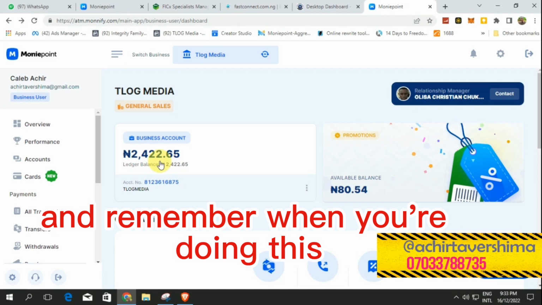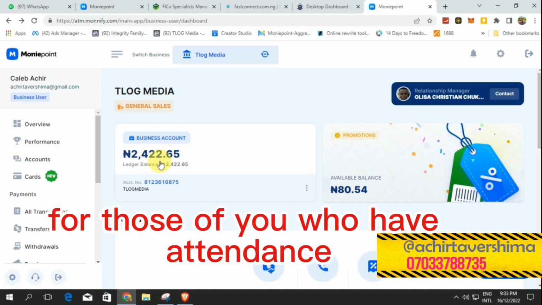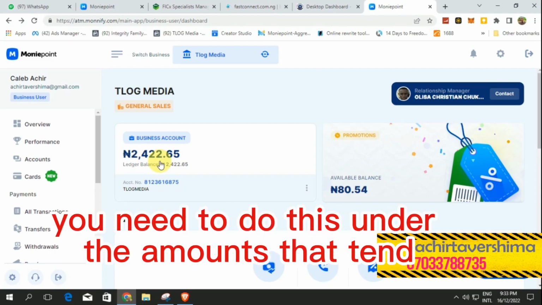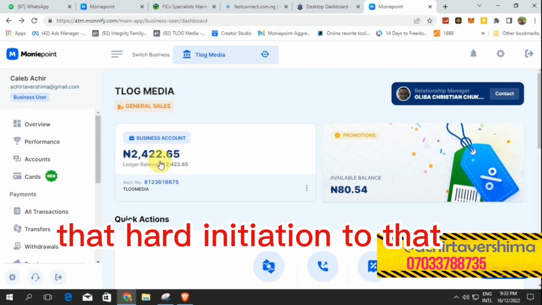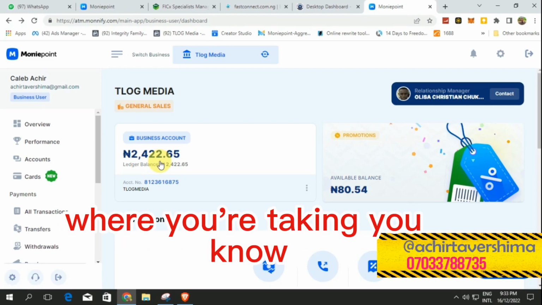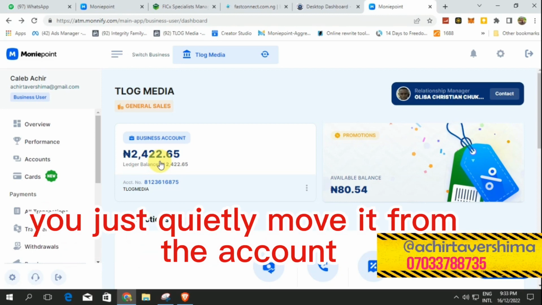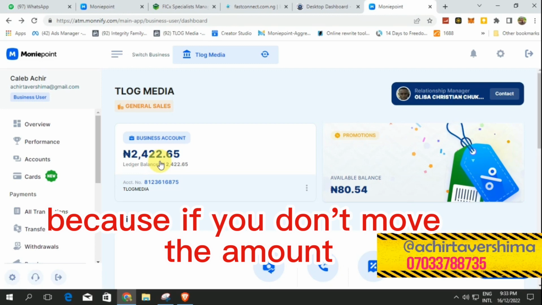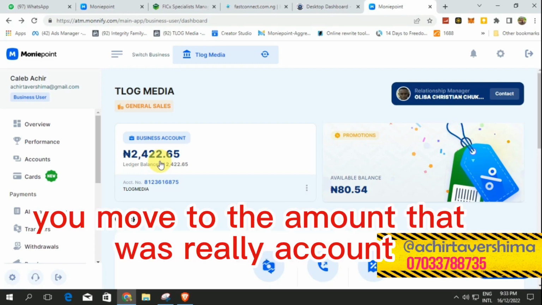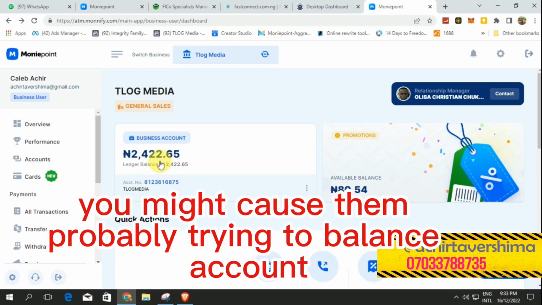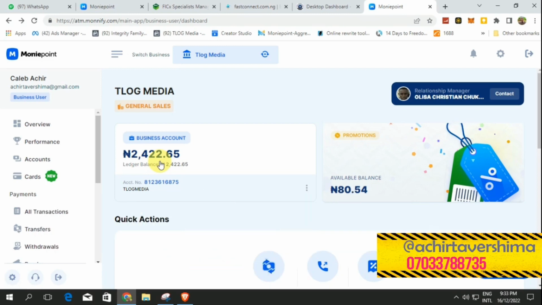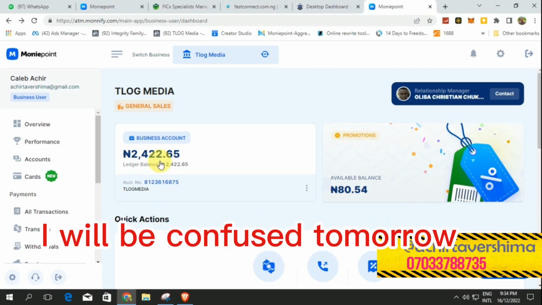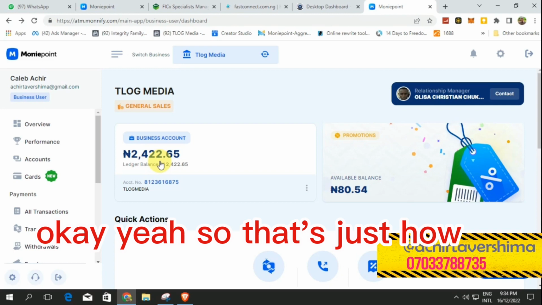And then remember, when you're doing this, for those of you who have attendants working on the POS, for those of you who are not doing your POS yourself, you need to know the amount the attendant had initially, so that when you're taking from your promotions account, you just quietly move it without affecting them. Because if you don't know the amount you moved or the amount that was remaining in your account, you might cause them problems trying to balance the account. Like I'm doing this video tonight, so I'm going to take out this 1,000 so that my attendant won't be confused tomorrow. So that is just how it's done.